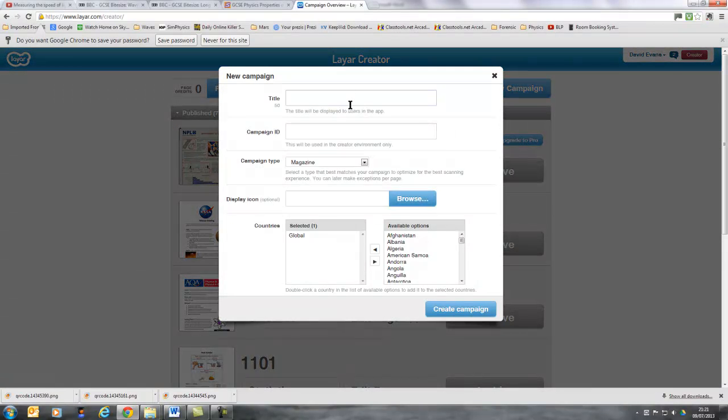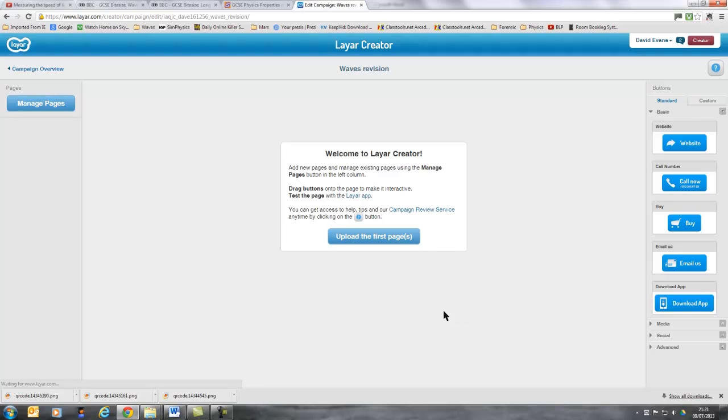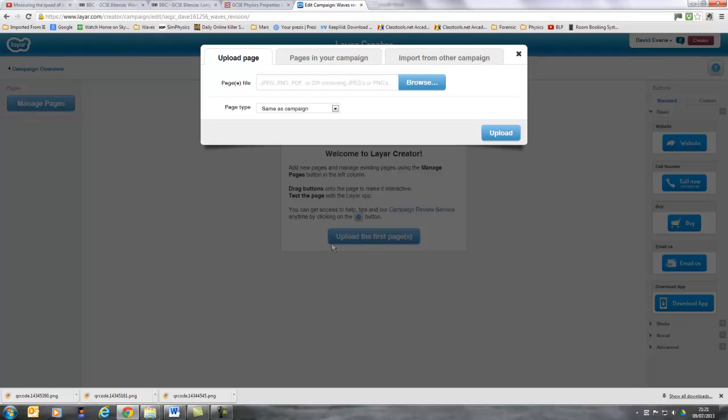And so my new campaign is going to be waves revision. Leave that in there. It's a magazine. We'll choose global and create campaign. And so we want to upload the page, and what I need to do now is add either a JPEG, a PNG, a PDF or a zip file, and I'm going to choose a PDF because it's a document.